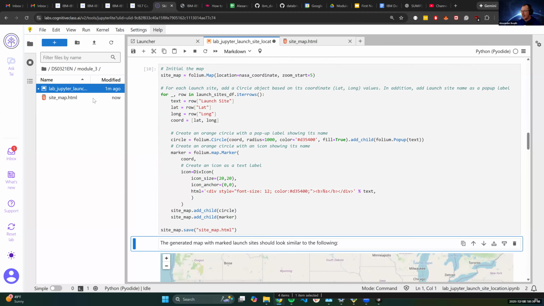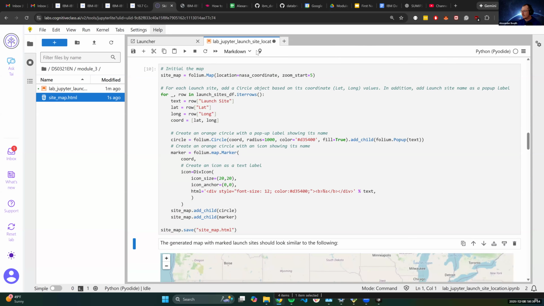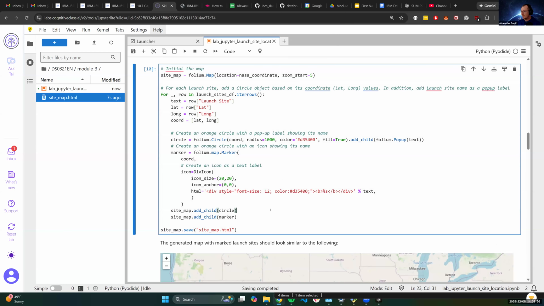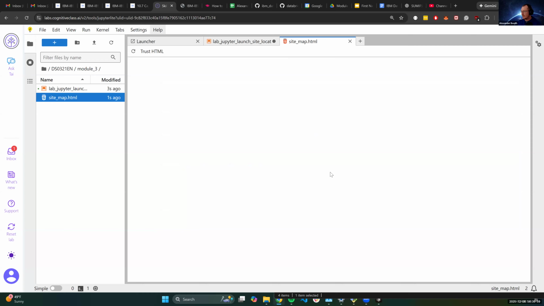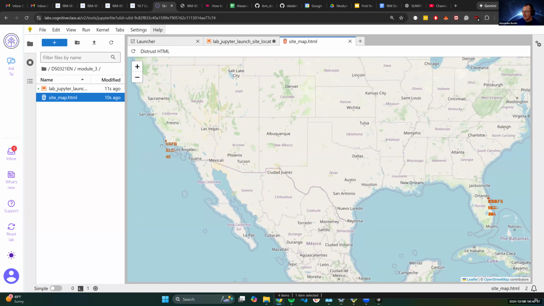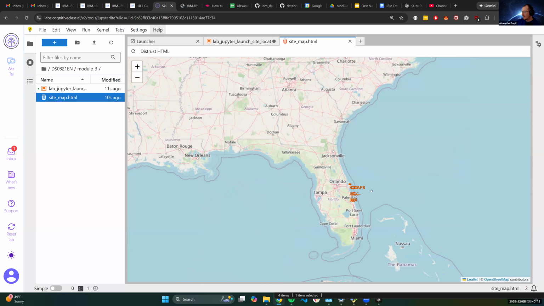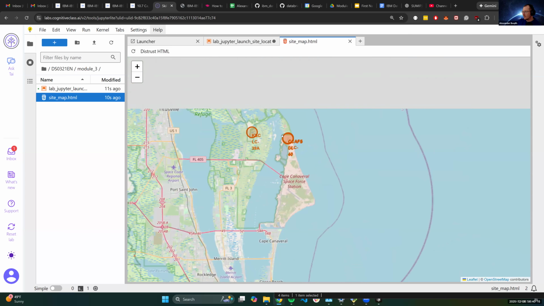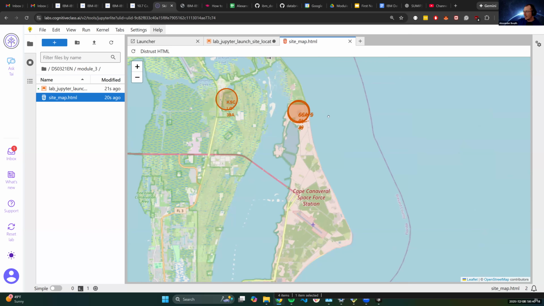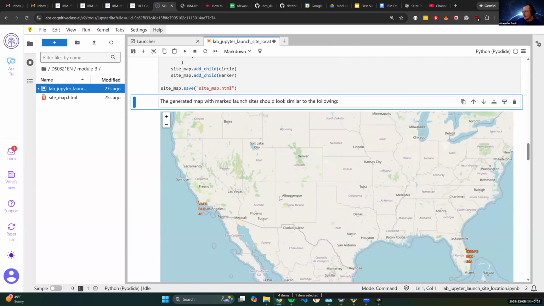So if we run this and then reopen the HTML, if all goes well, hopefully that works. Yeah, there we go. All I had to do there was close the tab and then reopen it. So now we can see that there is my launch site in California. And then if I zoom in on Florida, there should be 2 more here. Or there's 3 here in Florida. 1 here and then 2 more that are kind of overlapping. Cool. And that should match this little graph down here.